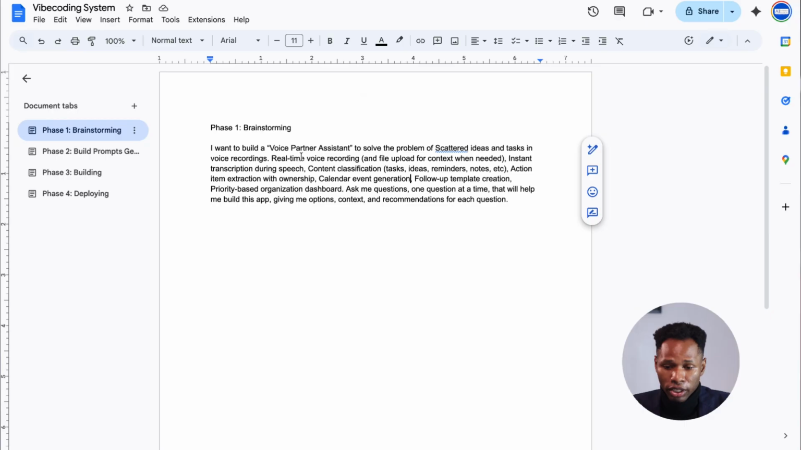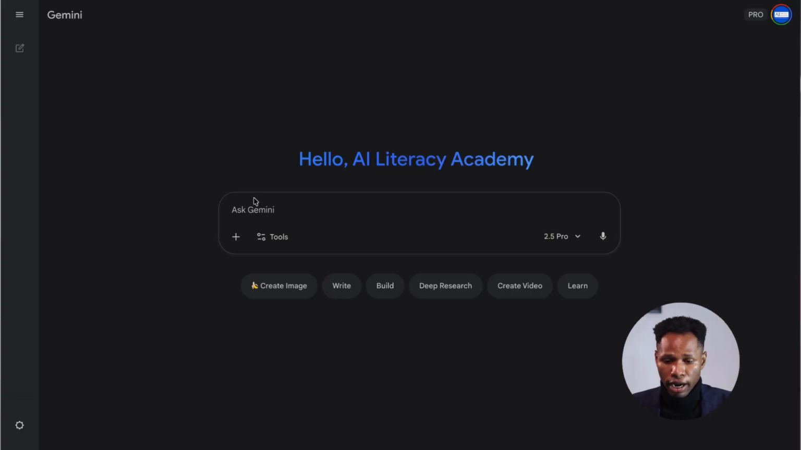It says, I want to build a voice partner assistant to solve the problem of scattered ideas and tasks in voice recordings, real-time voice recording, and file upload for context when needed, instant transcription during speech, content classification. That means what you say can be classified as an idea, a task, a reminder, a note, depending on what you're talking about with the assistant. Action item extraction with ownership, calendar event generation, follow-up template creation, priority-based organization dashboard. Ask me questions, 1 question at a time, that will help me build this app, giving me options, context, and recommendations for each question. So I'm going to go ahead and copy this and take it to Google Gemini, and I will paste it here.